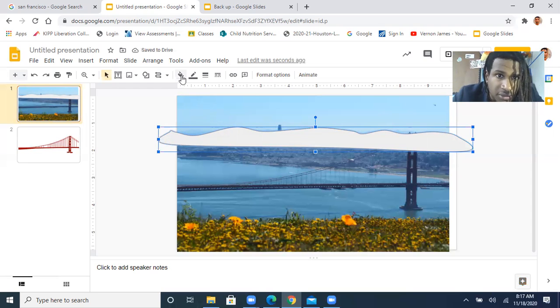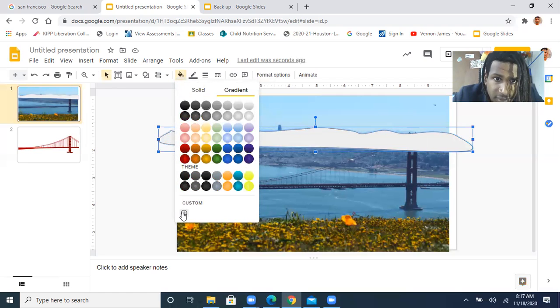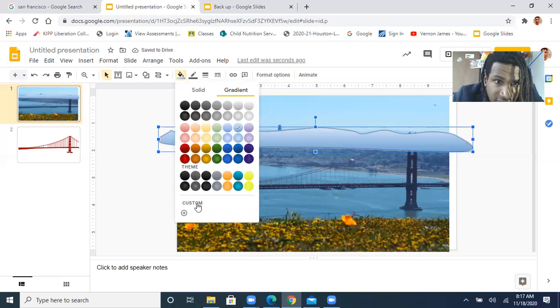I'm going to go here. I'm going to go to gradient, and I'm going to say, I think I have something that's going to help me here. I'll click on that one. That's not the one I'm going to stick with. I just wanted to see what that one was going to do. I'm going to go to custom.